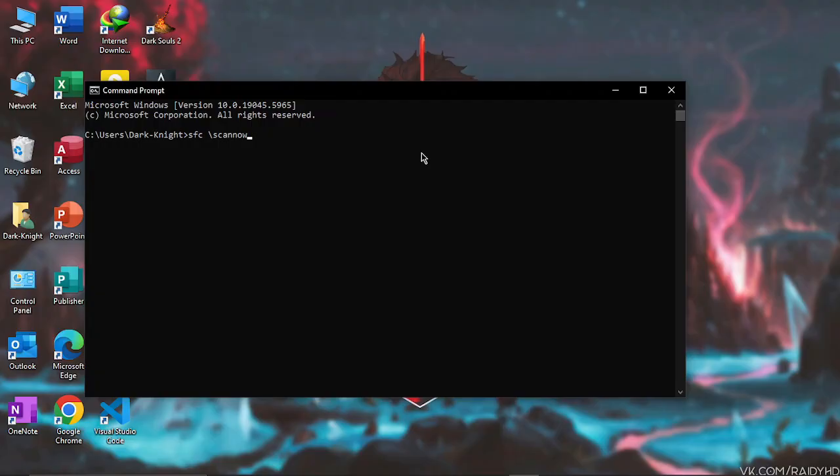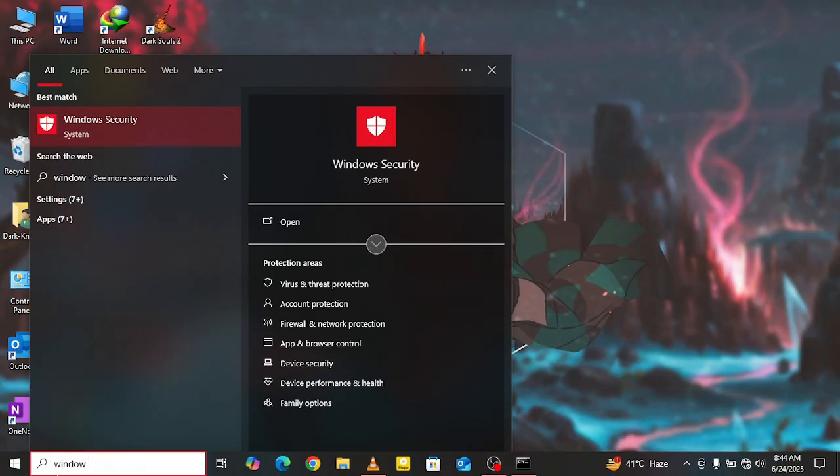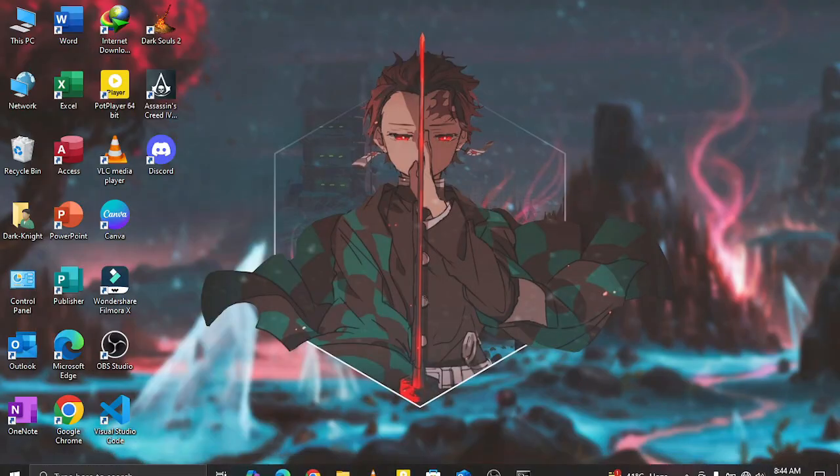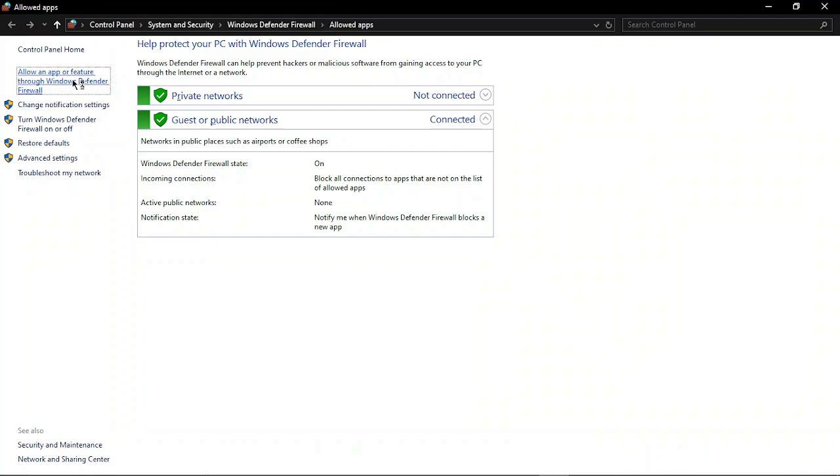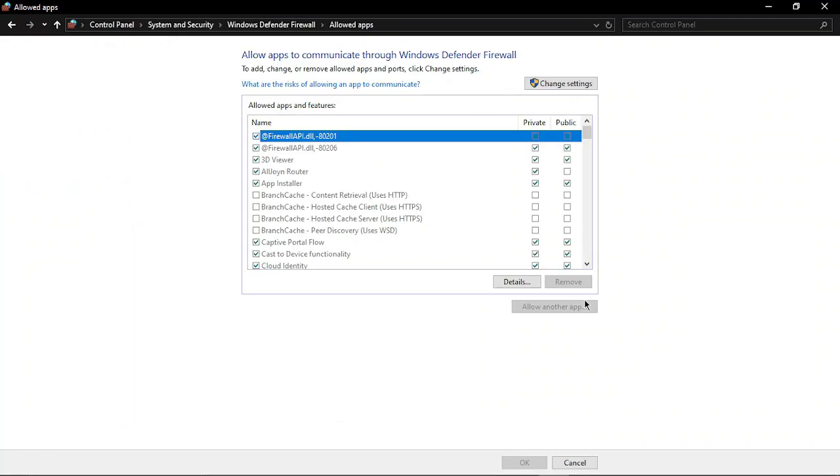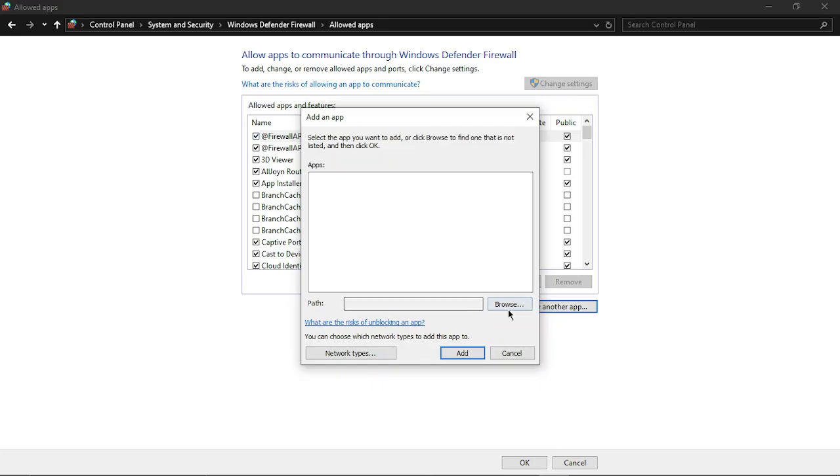Next, let's make sure your firewall isn't blocking Discord. Open the Start menu and search for Windows Defender Firewall. On the left side, click Allow an app or feature through Windows Defender Firewall. Click Change Settings, then allow another app and select Browse.